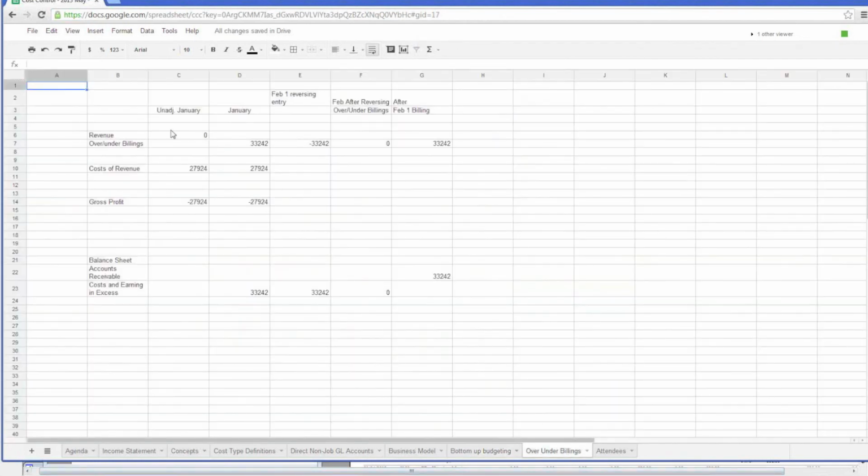Okay. Here's an example of over-under billings. I don't know that we really went through this, but this is the reversing entry process. Did we talk about this in one of the other webinars? I think we talked about it. I don't know if I used this spreadsheet to illustrate it, but you bill in one. Look, here we have a concept where January's our period end and February's the next month.